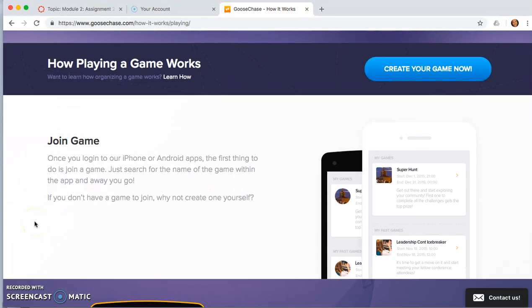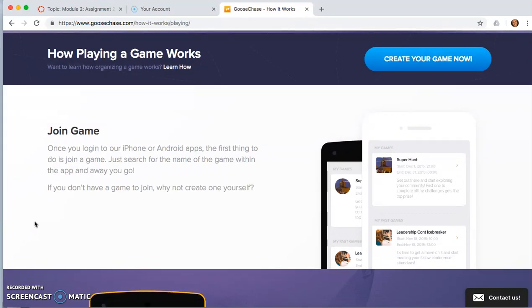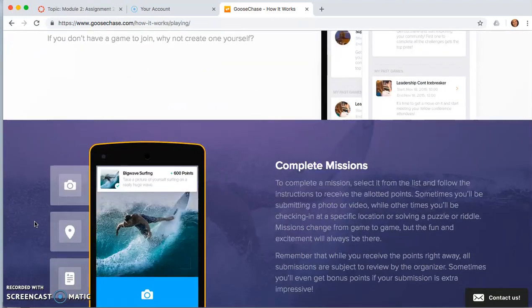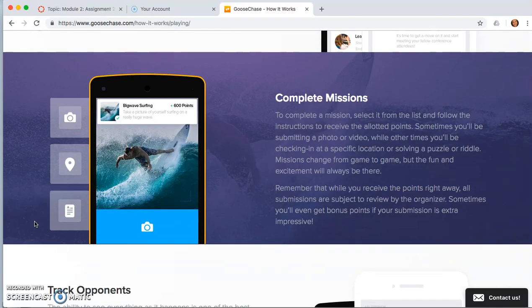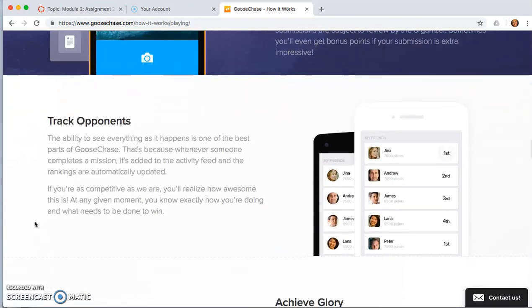When students are going to be playing the game, they join the game by downloading the app, and they can enter our game code, which is just a series of letters and numbers. And they can complete the missions on their device. Remember, the missions are the questions within the game, and they can see how the other teams are performing.